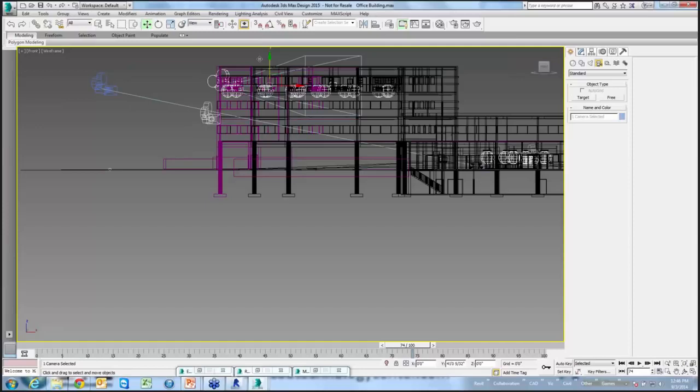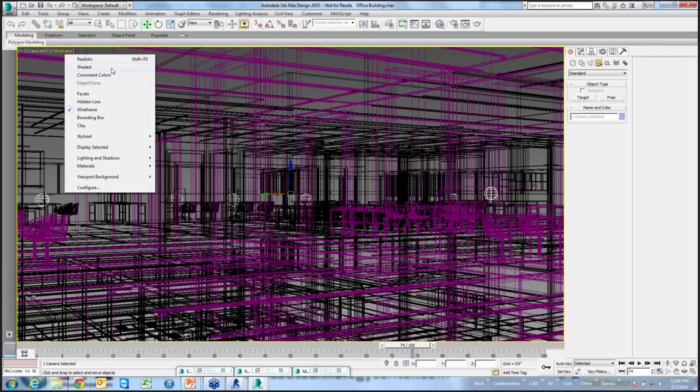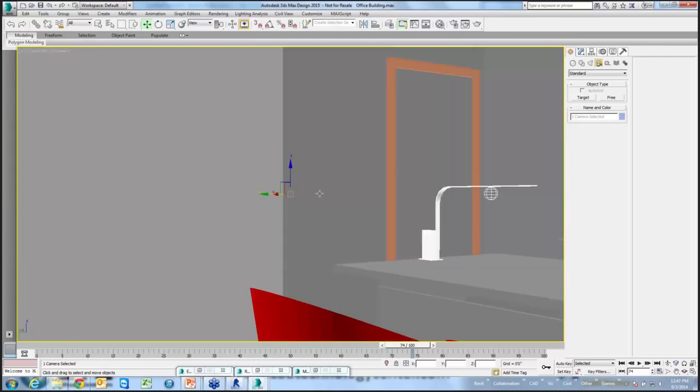And that looks close. We'll call it good for now. And we'll switch back to a shaded view. And look at that. Love it. So this is where I would need to go ahead and make adjustments to different things.